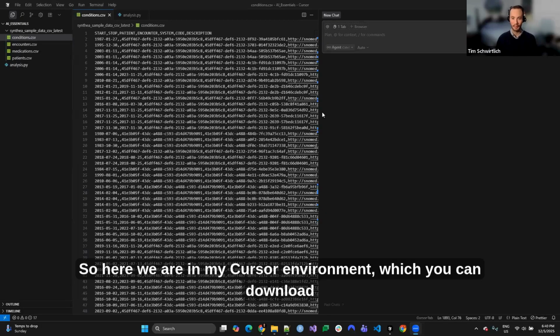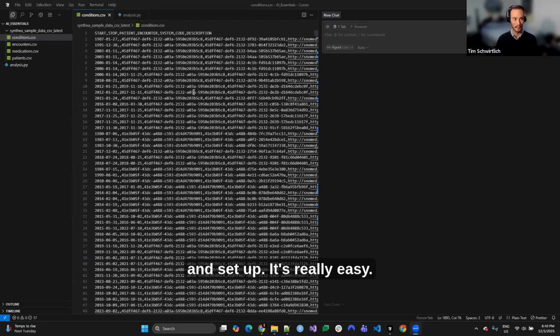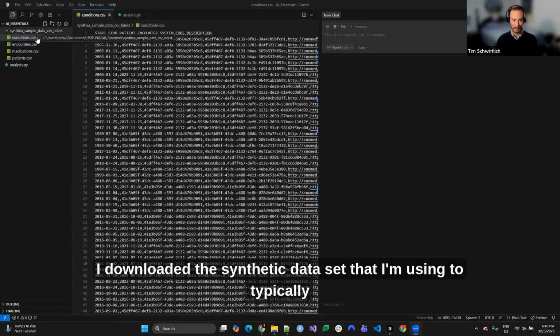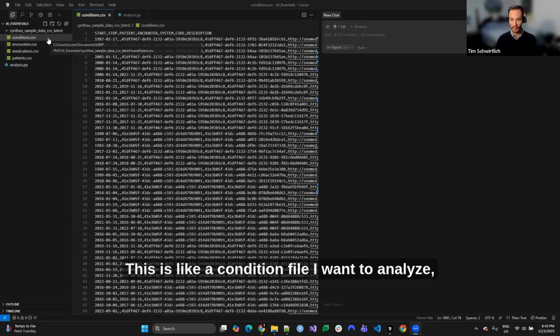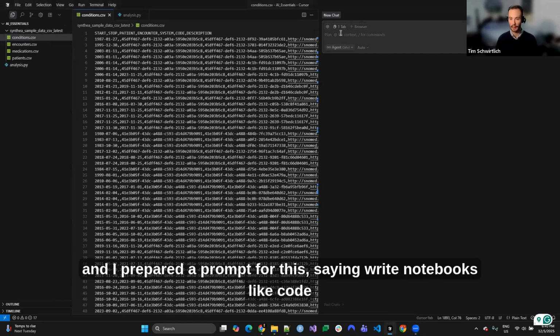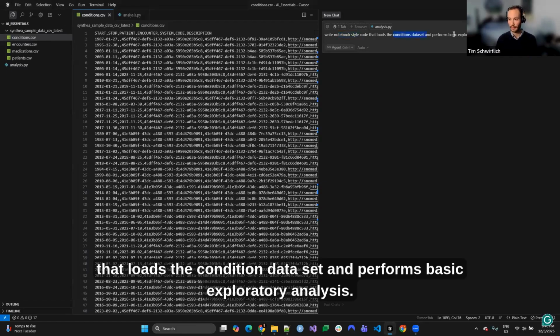So here we are in my Cursor environment, which you can download and set up. It's pretty easy. I downloaded the synthetic data set that I typically use to build my models before I run it on clinical data. This is a condition file I want to analyze, and I prepared a prompt for this, saying: write notebook-like code that loads the condition data set and performs basic exploratory analysis.